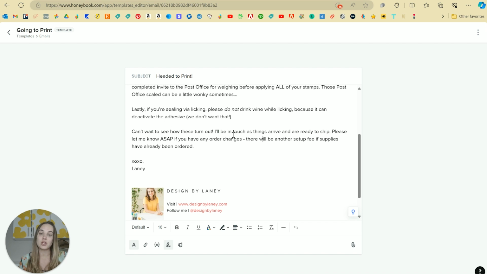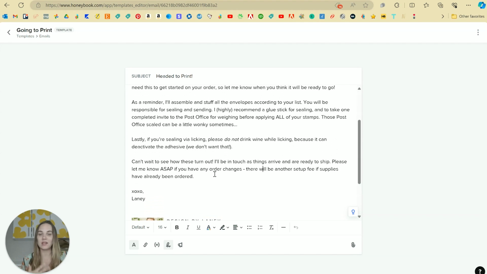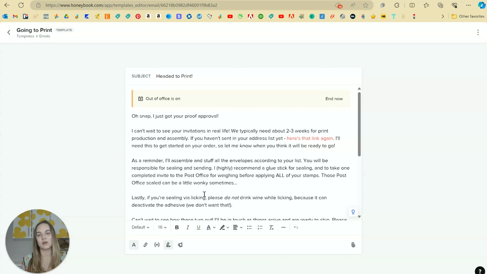And then I say to let me know if they have any order changes and remind them there will be a setup fee for any changes after this point. So sometimes people don't understand that they can't just add 10 more the day after I ordered them, after their print approvals, which have quantity on them. So I just remind them here again that if anything changes, anything has been ordered, there will be an additional fee for that.